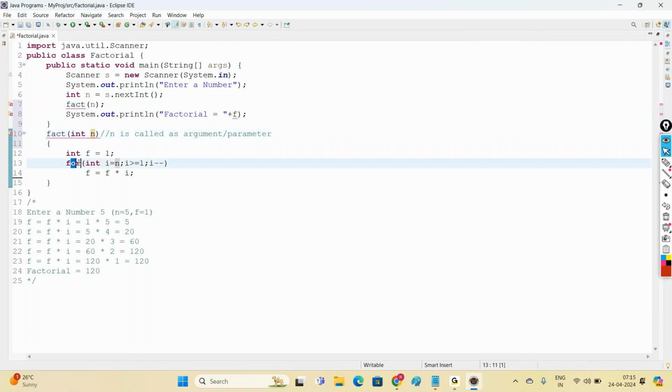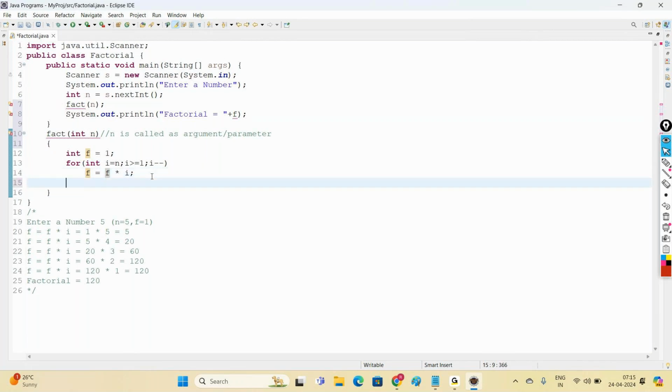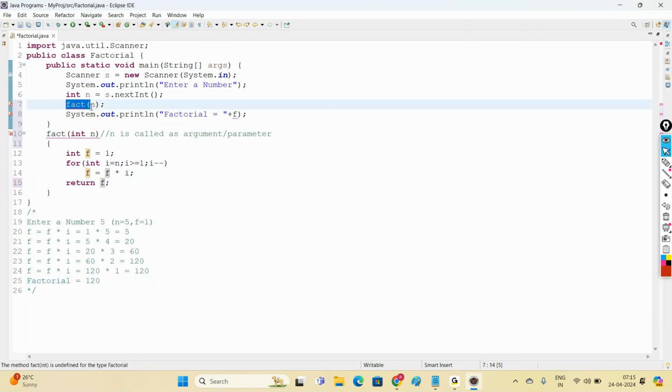Now I want to return the result. I want to give the output back to the method. Then we have to use a keyword return and the variable name f. So return f. After calculation, whatever result you are getting, return f, in our example 120, that 120 will come and store into this method. Whatever the value you are returning, it will come and store into this method. I can store it into some other variable and print over here.